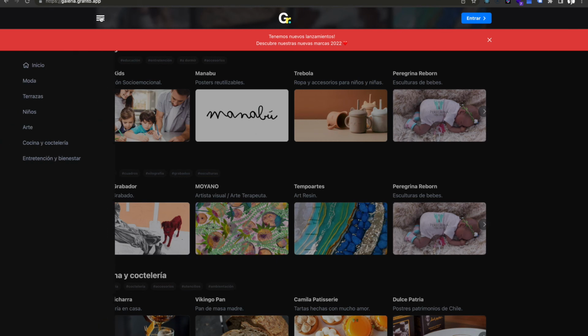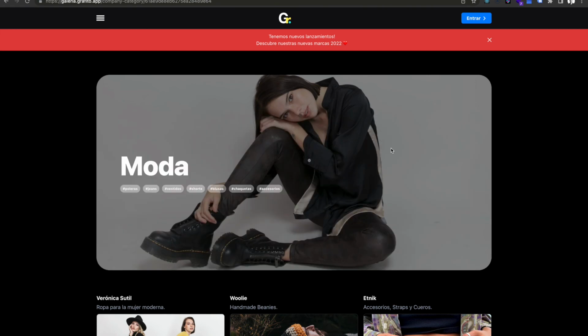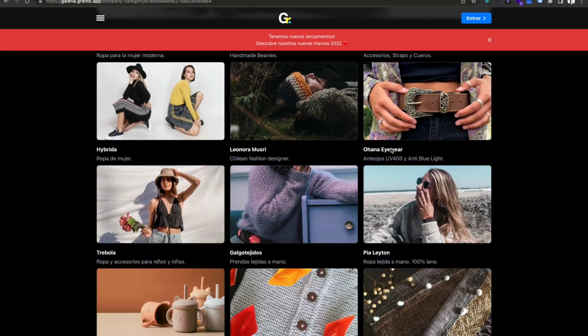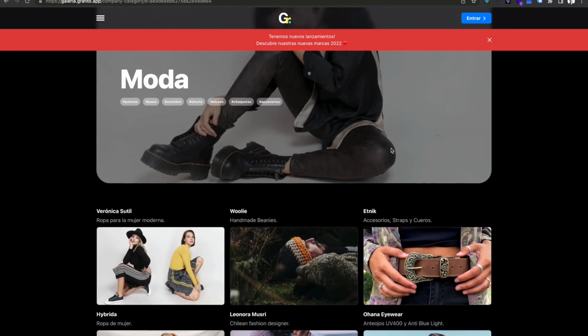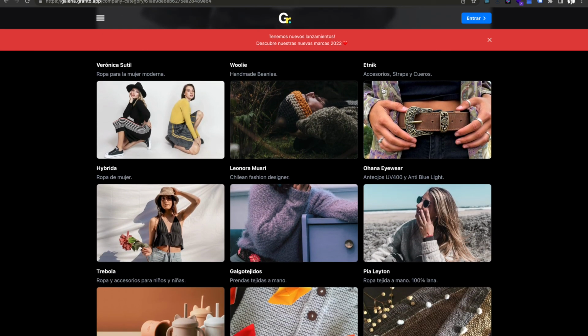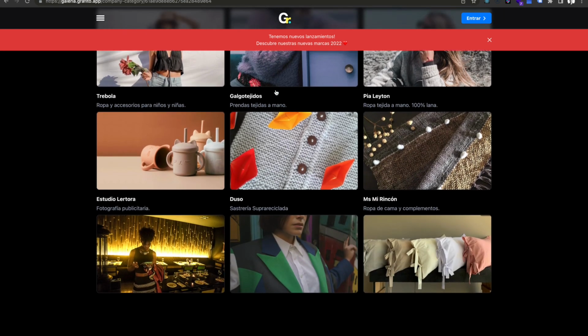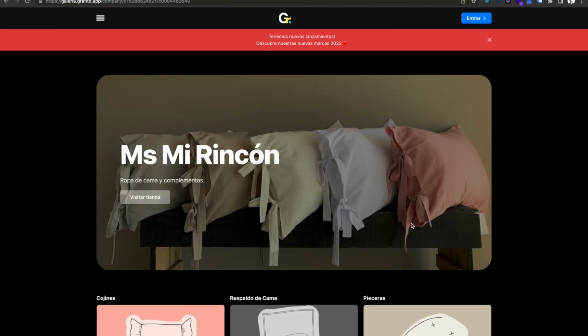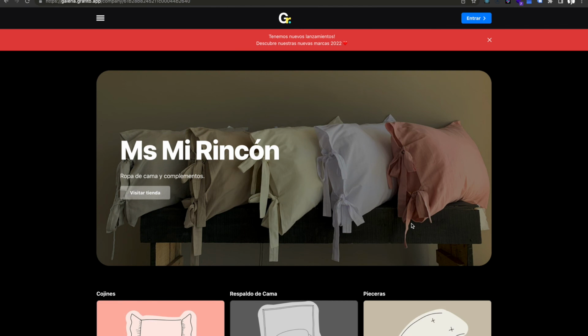I can show you, for example, we can go to the fashion category. Here you can see most of our brands in the fashion category, the ones that are active and subscribed to our marketplace. For example, I would like to access this brand. For example, let's go to this. This is one of our brands. They sell inside decoration products. So here you have a direct access to their online store.